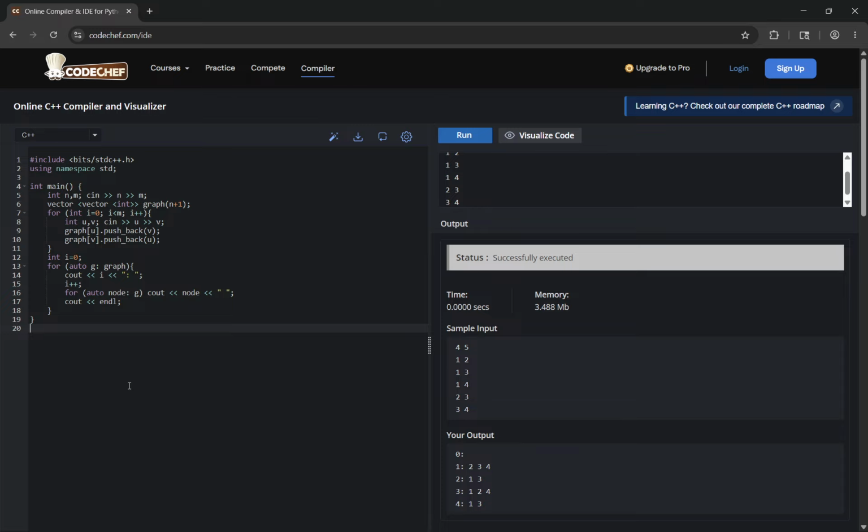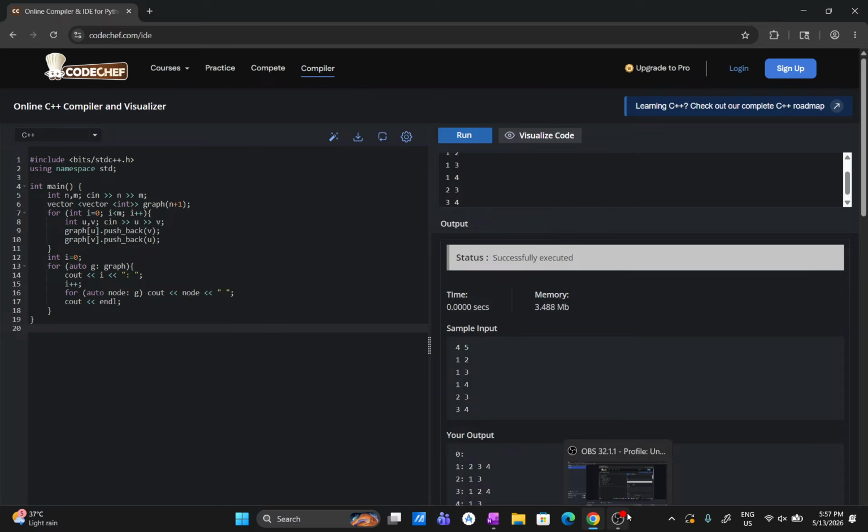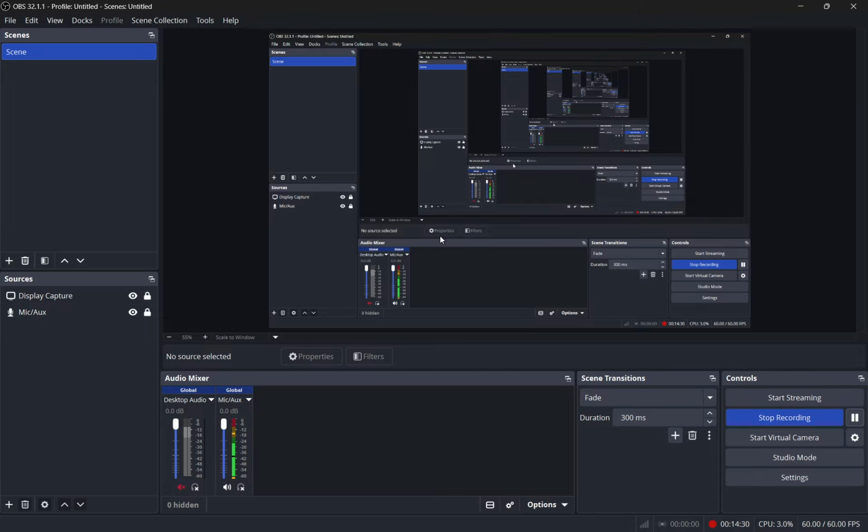So that's it for the graphs and the connected nodes. Well, tomorrow we'll be talking about DFS, BFS, and other stuff. So for now, let's stop it over here.